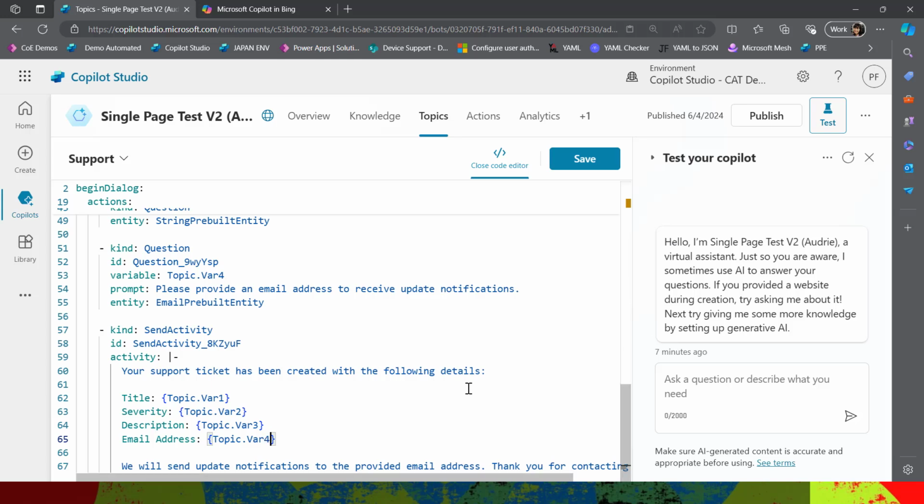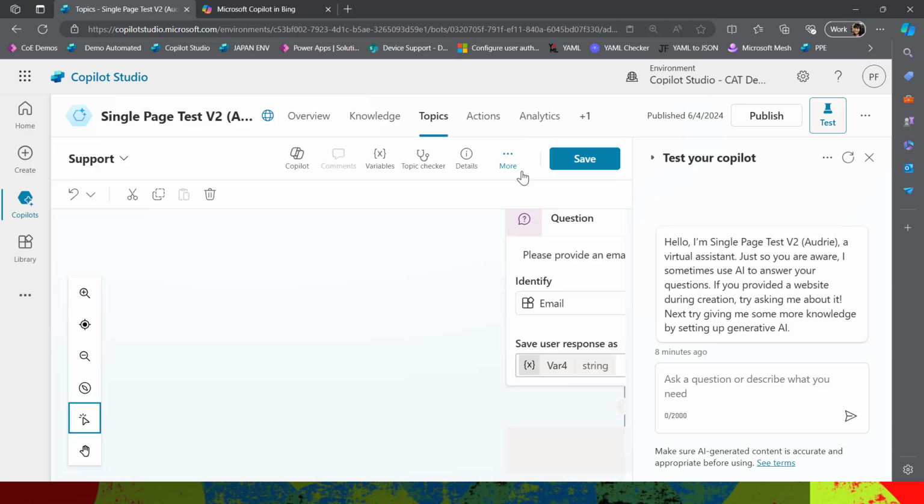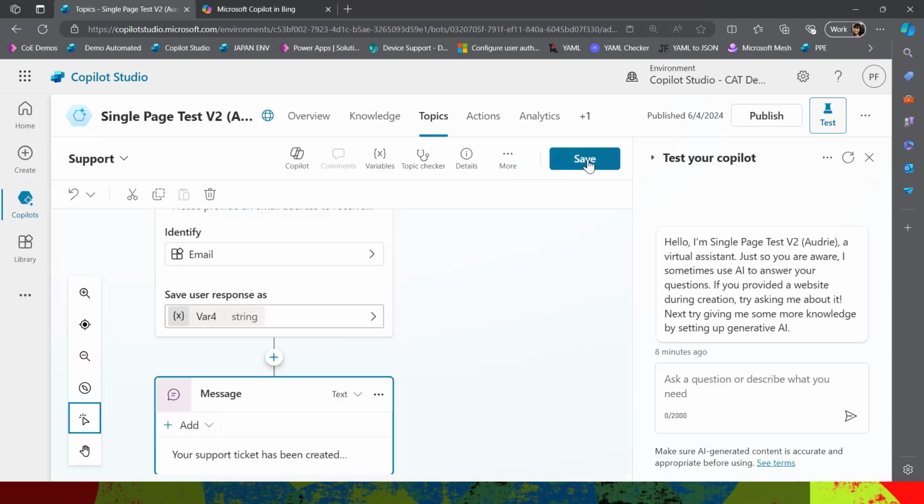Topic.var4. So here, very quickly within the code editor, I was able to make sure that my variables are right. Now, I know for a fact that the Copilot is very logical, so it's going to summarize what the user said in the order that it asked the questions. And that's why it was very easy for me just to keep it going 1, 2, 3, 4. But I don't think that's what you should do. You should give it a good name. All right? And then I'm going to hit save. There should be no more red anywhere.